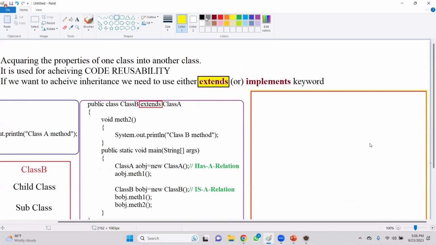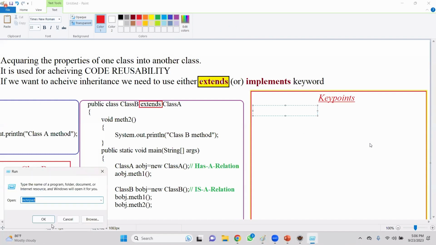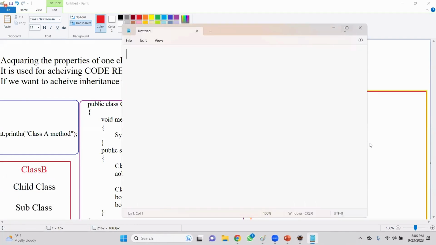Okay. Key points. Just let me try to write like this. Key points. Okay. Now, first point. Before going to this first point, I just want to show you a small terminology, guys, just a small terminology.